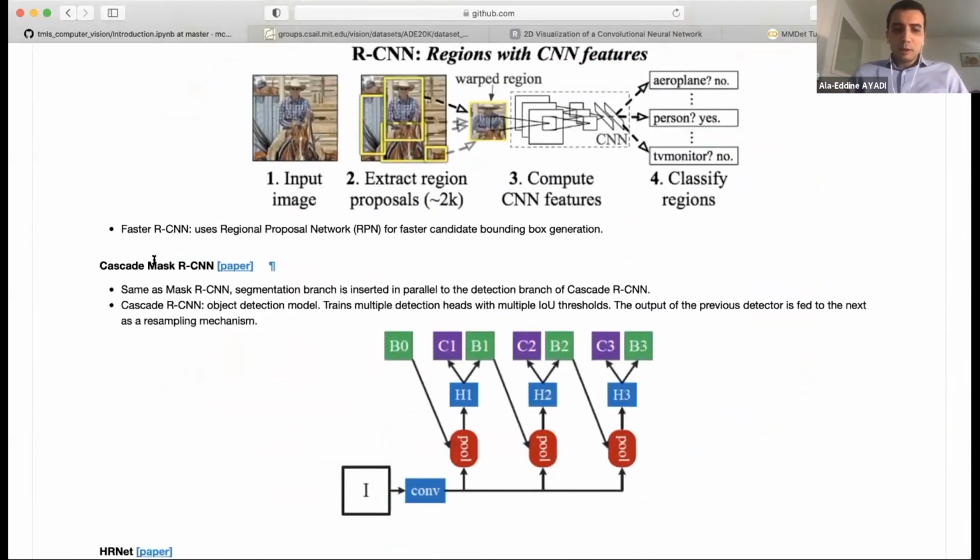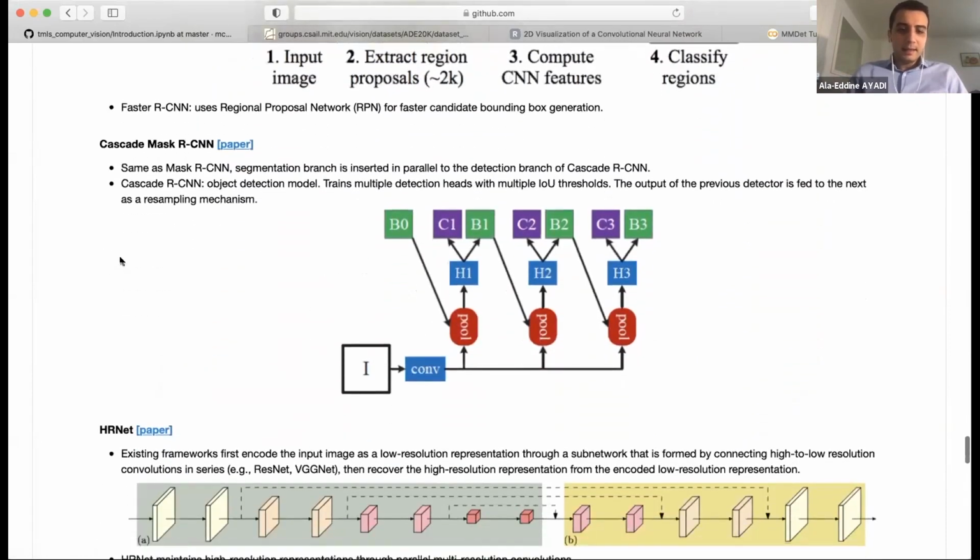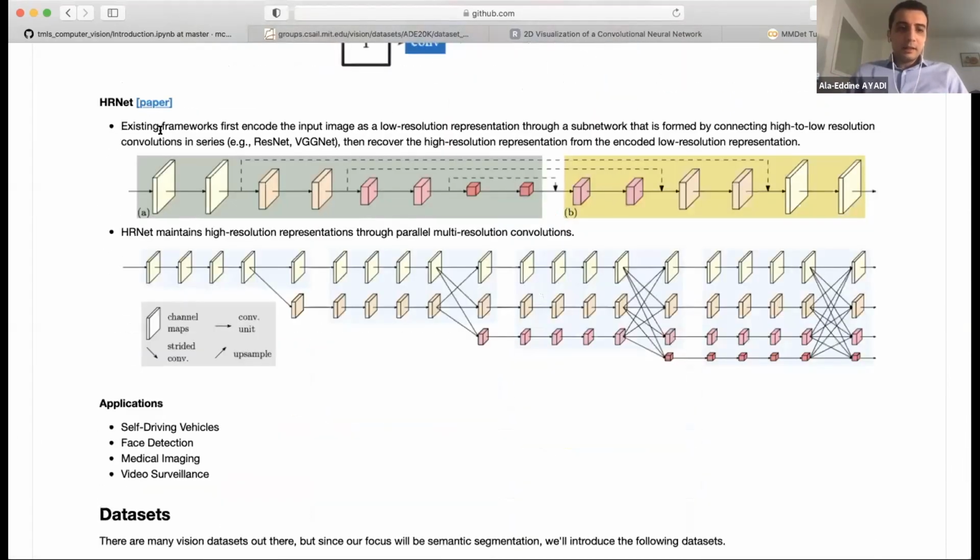Then we also have Cascade R-CNN, which is an improvement of Mask R-CNN. And the HRNet model, which usually maintains high resolution representation through parallel multi-resolution convolutions, which is really amazing.